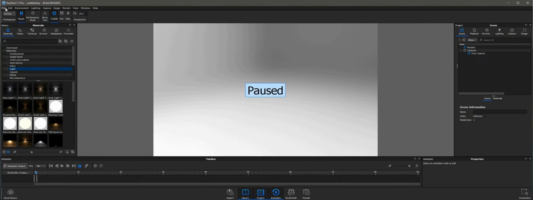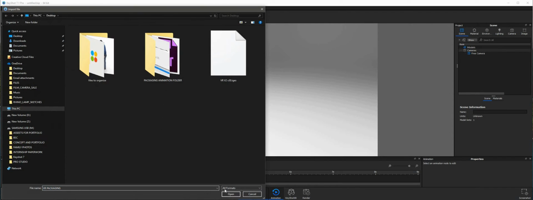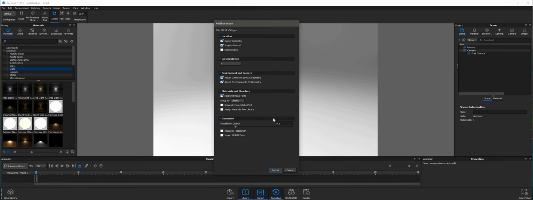I've already got Keyshot 7 launched. I had it paused. We're going to unpause. We're going to import this. Here's the IGES. For tessellation, it's pretty typical to keep it at 0.2.